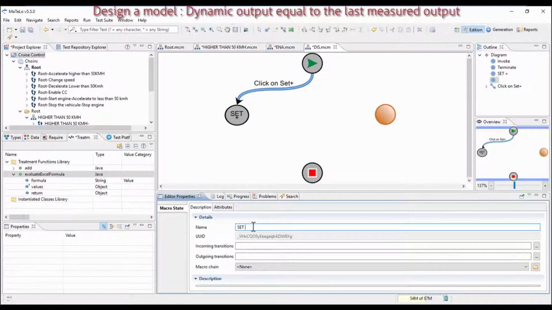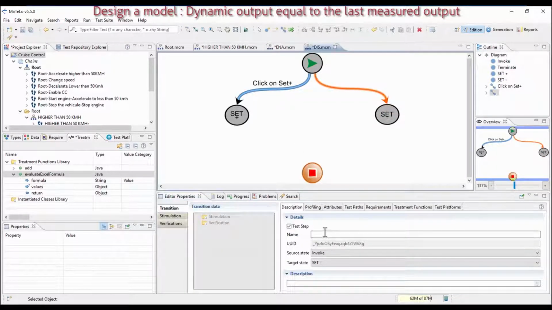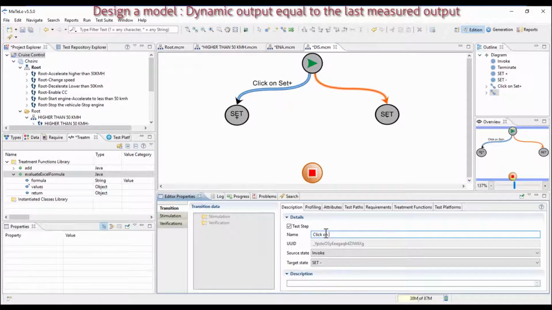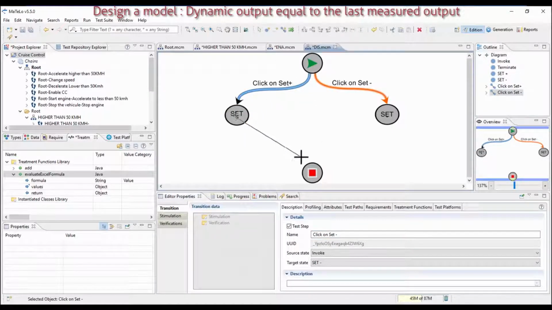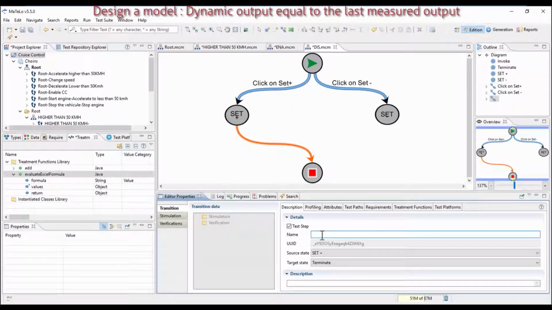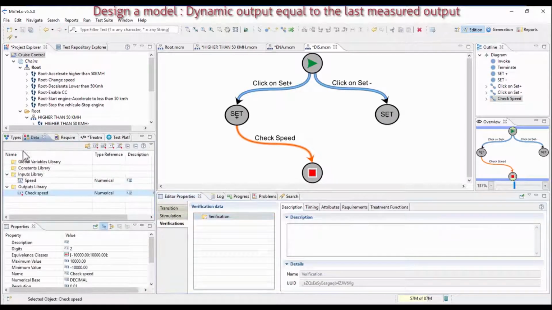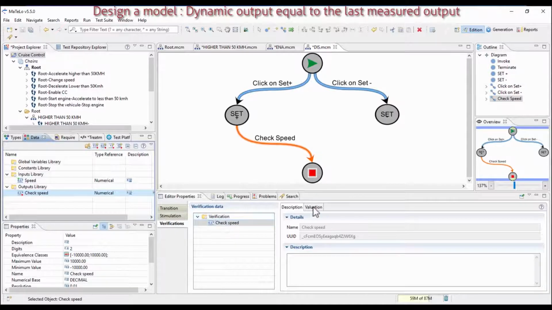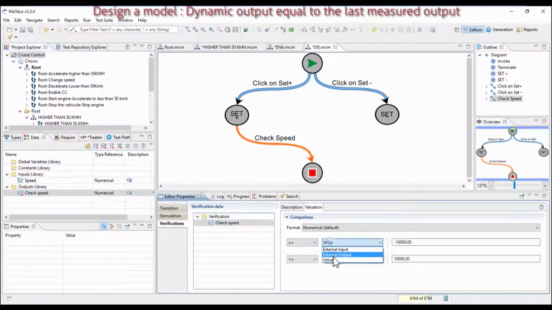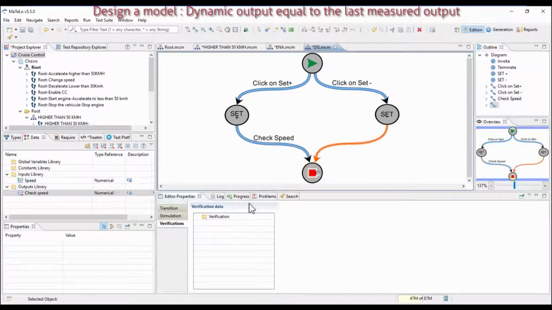You now have Set Plus and Set Minus. You reach the Set Minus state by clicking on the Set Minus button. The expected result is defined in the second transition. Check now that the speed didn't change. Write check speed and the expected result is the latest measured speed. You don't need any treatment function here as you directly indicate it in the interface.